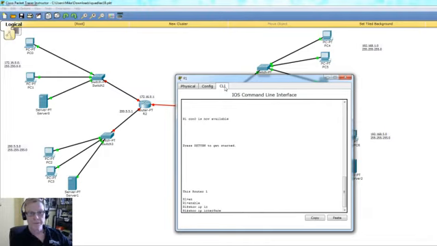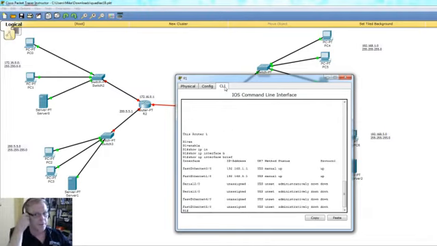I'm now in privilege exec mode, so I type show, what is it, ip interface brief. There you can see it knows about two networks right now. It knows about the FastEthernet 0 network here, which is up, and that's the 192.168, and that's the default gateway. It doesn't know about any other networks.